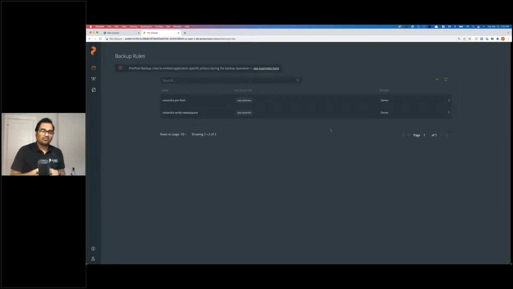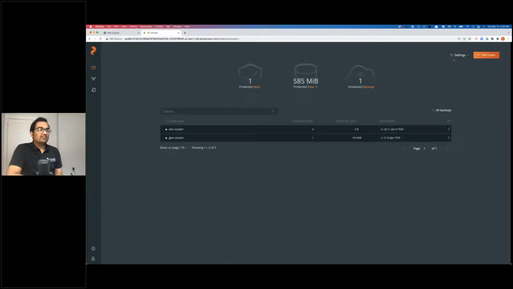So you can have pre and post backup rules for individual different stateful databases that you might be running in your environment or as part of your different applications. So that's with the initial settings that you have configured.